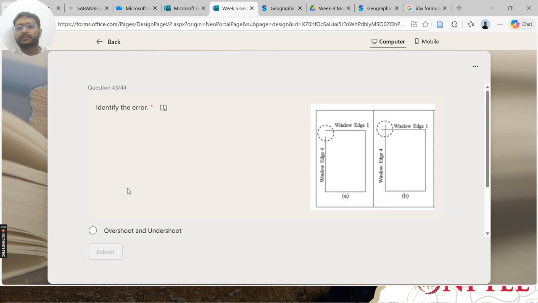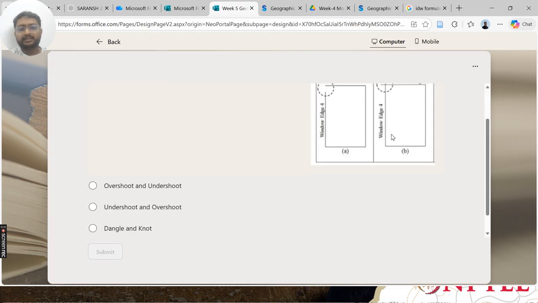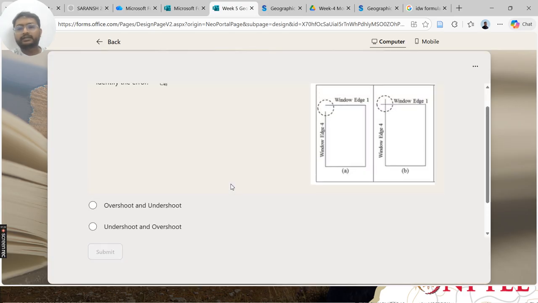The next one is identify the error. So here you can see two images are there. So you have to identify which error it is showing. Respectively: overshoot, undershoot; undershoot, overshoot; dangle and knot; knot and dangle. Option B, sir. Undershoot and overshoot. Yes, true.